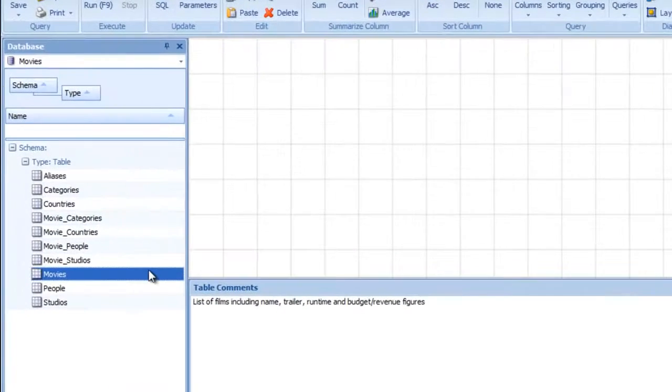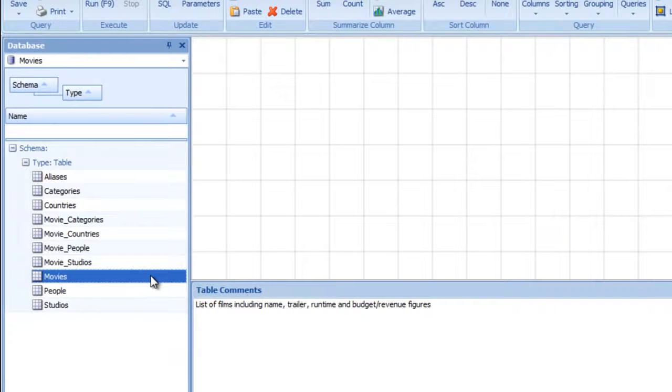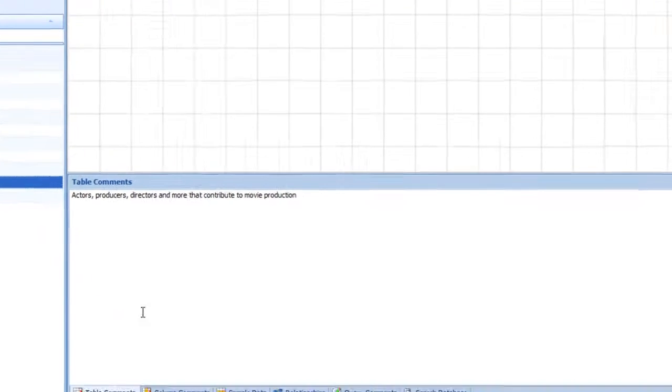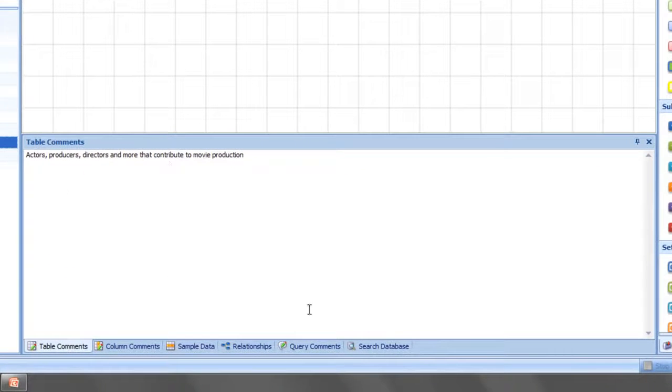So on the left-hand side, we've got the list of the tables and views in a database. We're only going to talk about tables for the time being. And as we select different tables in the left-hand list, all of the supporting windows on the bottom of the query editor will update, and they'll give you information about the table that you have selected.